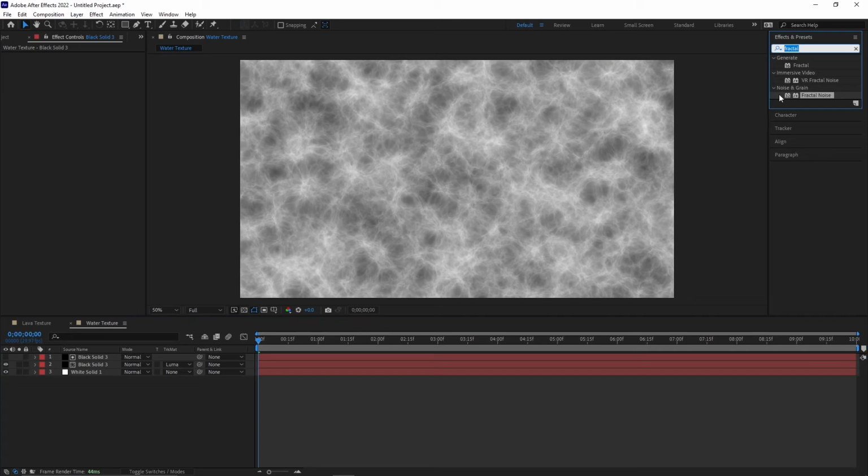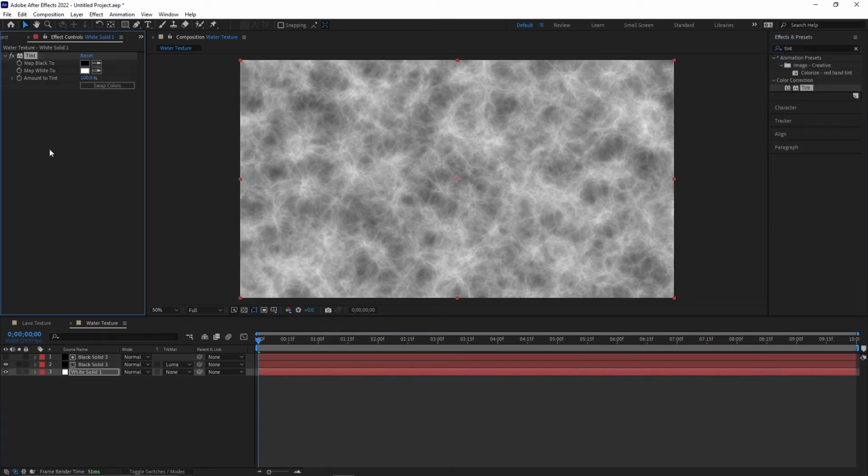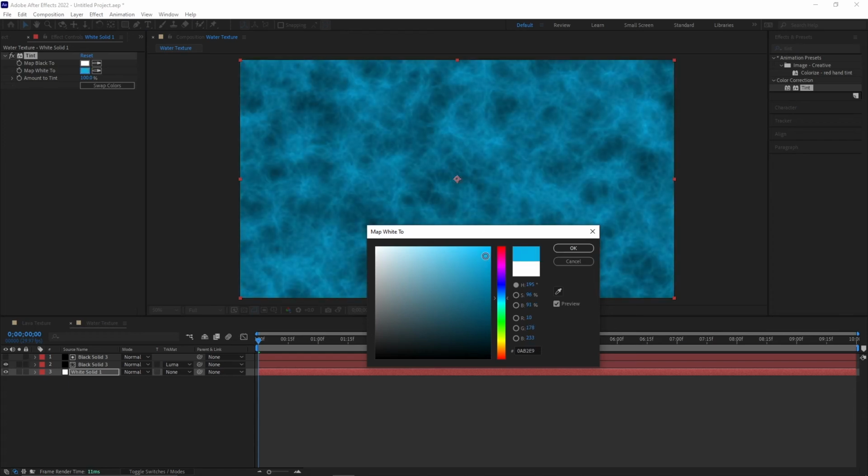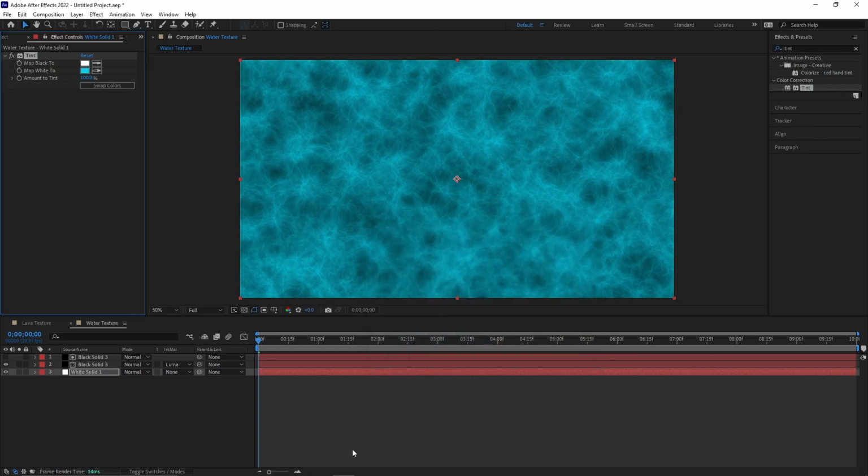Now search for the tint effect and drag it on the white solid. Set the map black color to white and the map white color to a blue or turquoise which you like. For example, like this. And yeah, that's it.